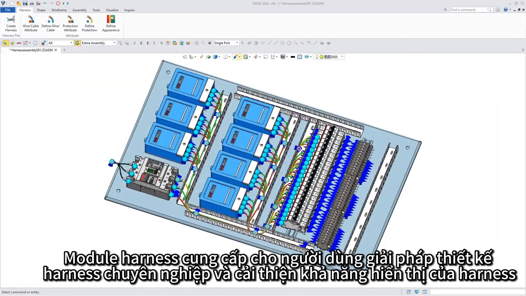The harness module provides users with a professional harness design solution and improves the visualization of harness.